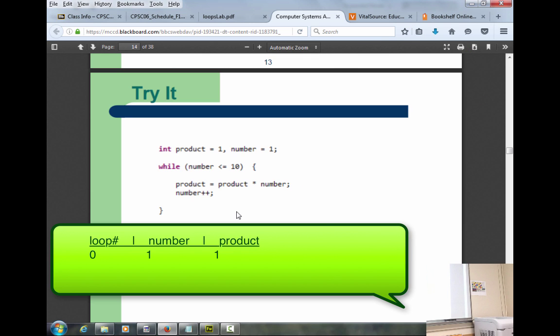This will be my first iteration of my loop, so I'll write down loop 1, and what your variables are on each loop number. So right now my product is equal to 1, and my number is also equal to 1. Actually, this will be loop 0. We'll start out at 0. Traditionally in computers you start counting at 0.